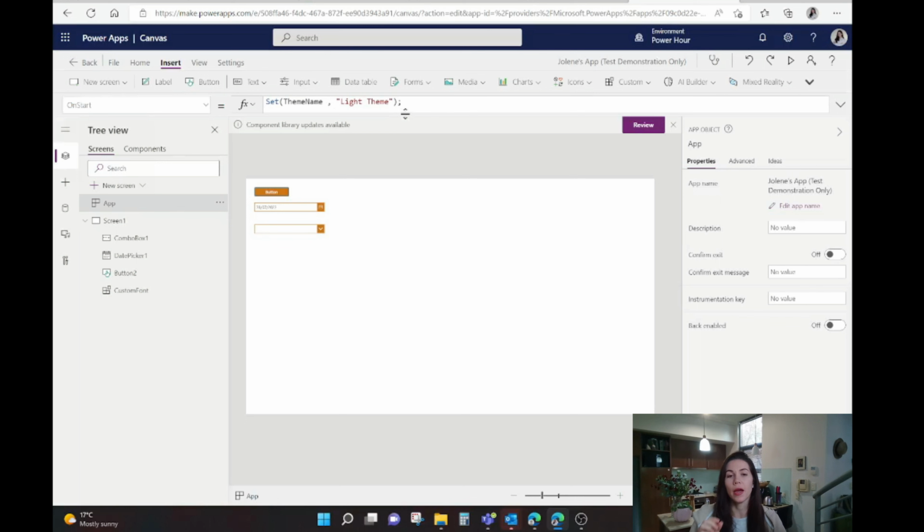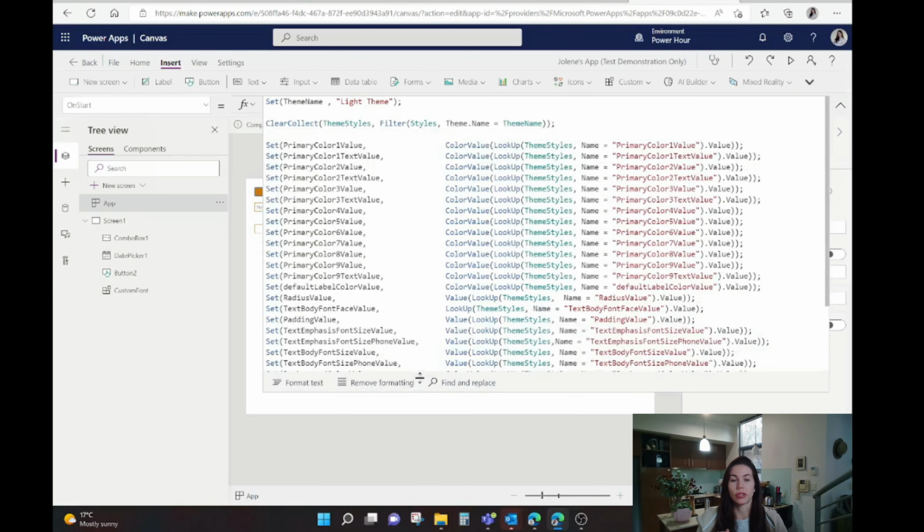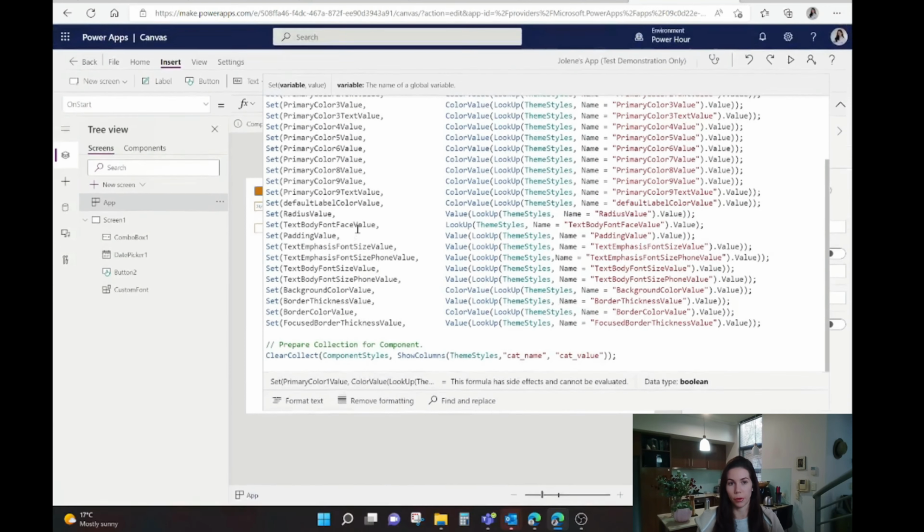You can see there, the first step within this function is to set a global variable called theme name. Once it's done that, it's going to create a collection based off all of the styles that are associated with that theme name. And then it's going to set a bunch of global variables to set individual colors and font settings based on that theme name. And finally, it will create a second collection to be used by the coded component.